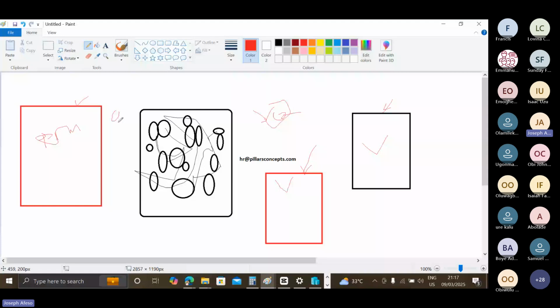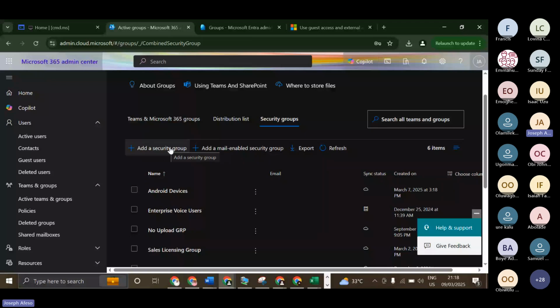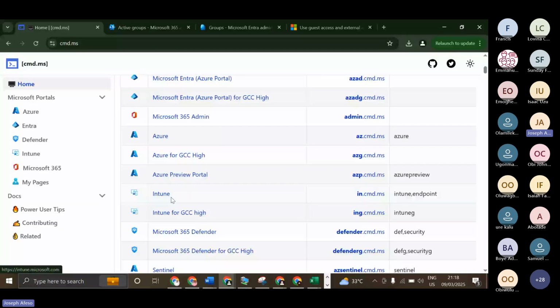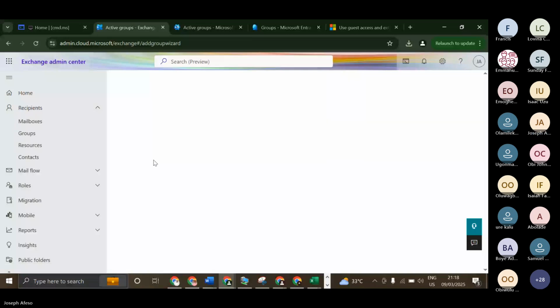Now, without wasting time to explain all those, I will just quickly come to explain that if you are creating a security group from here, you have the option to add a mail-enabled security group. Okay. If you go to Exchange, you would also see that same feature, but I will tell you something real quick. If you are creating that group from Exchange, it will also cascade to the other admin centers if you come to groups. Okay.